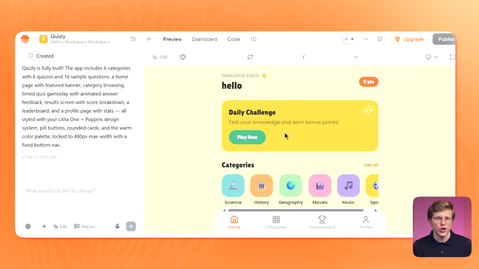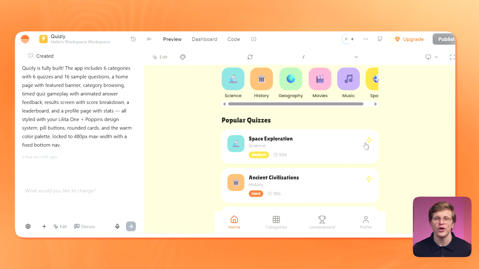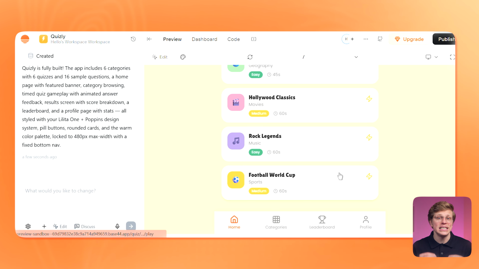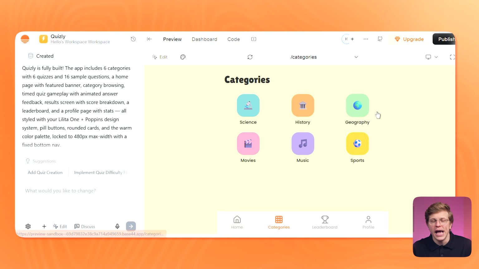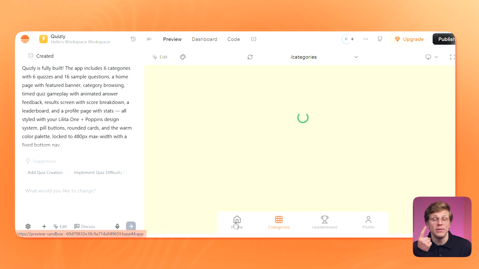What Base 44 returned from that single prompt was already a functioning app. 6 categories, 6 quizzes, 16 sample questions, a home screen with a featured banner, a leaderboard, and a profile page, all from a single prompt.